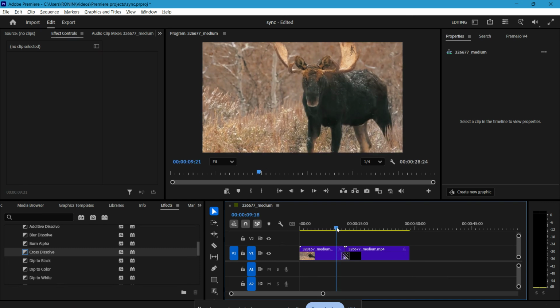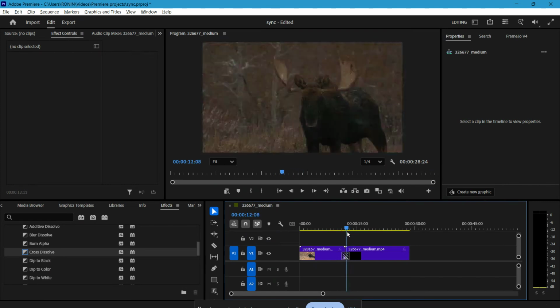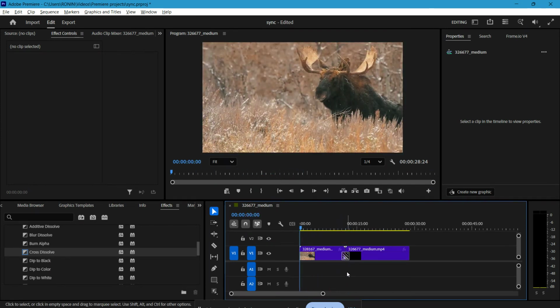Now let's talk about the faster method, which is using keyboard shortcuts. If you want to apply your default video transition quickly, select the edit point in the timeline and press Ctrl+D on Windows or Command+D on Mac. By default, this usually applies cross dissolve, which saves a lot of time when you're editing multiple cuts.